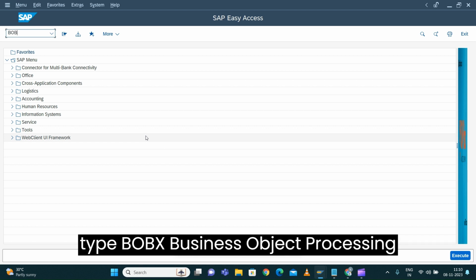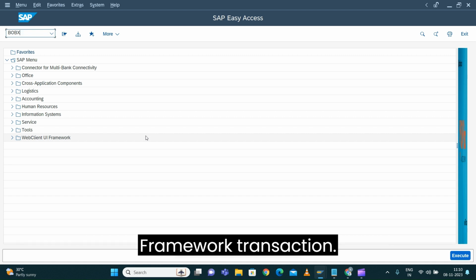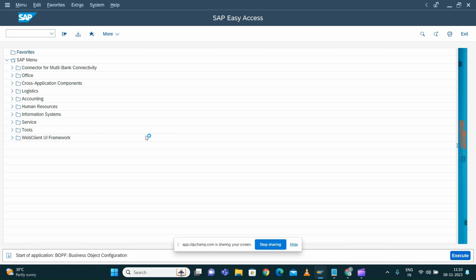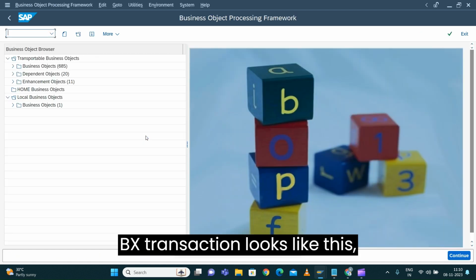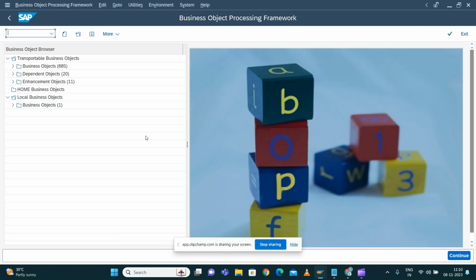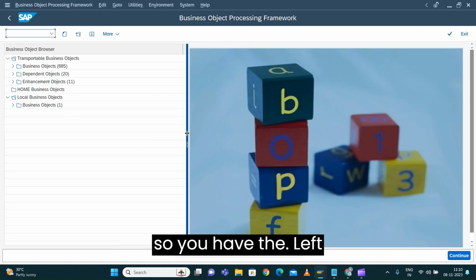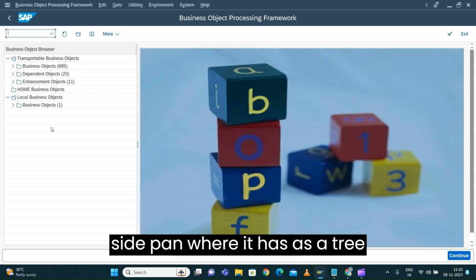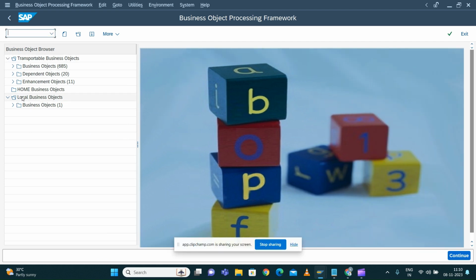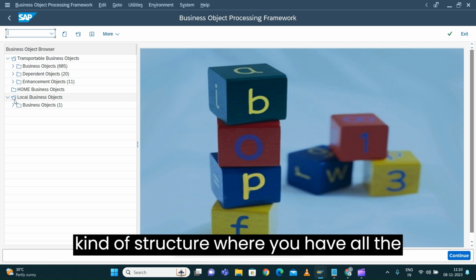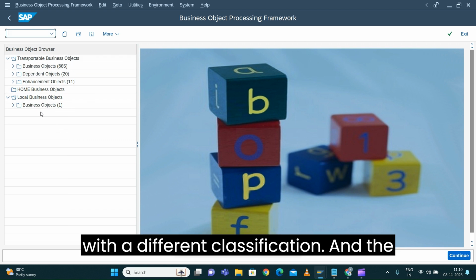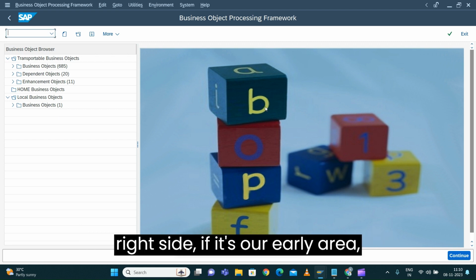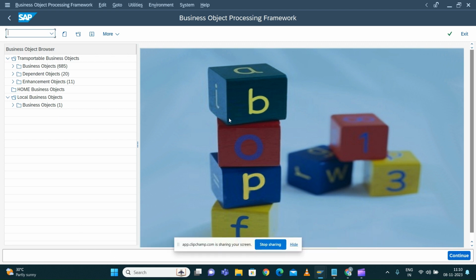You can just type BOBX, the business object processing framework transaction. The initial screen of your BOBX transaction looks like this. You have the left side pane with a tree kind of structure, where all the existing business objects will be shown with a different classification, and the right side is our work area.